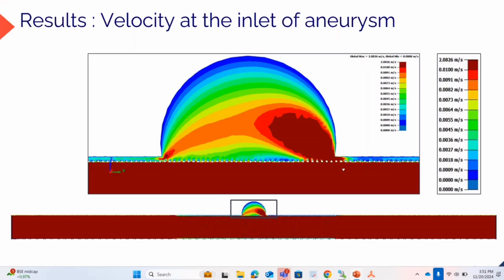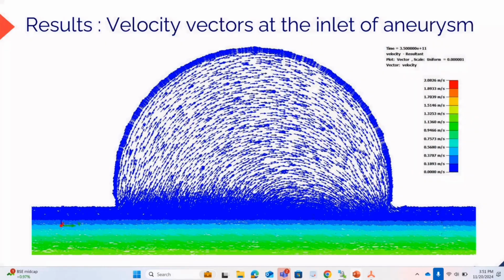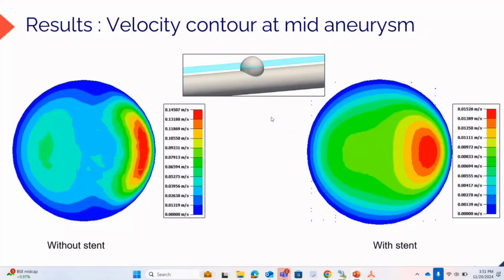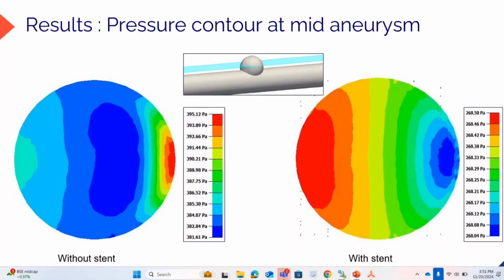These are some of the results to show. This is the velocity at the inlet of the aneurysm. These are the vectors, and you can see what is happening without stent and with stent. These kinds of CFD simulations they were completely able to do with the automation part of SimLab for their number of stent configurations. This is the pressure contour at mid aneurysm. You can see the pressure distribution, what is happening without stent and with stent.